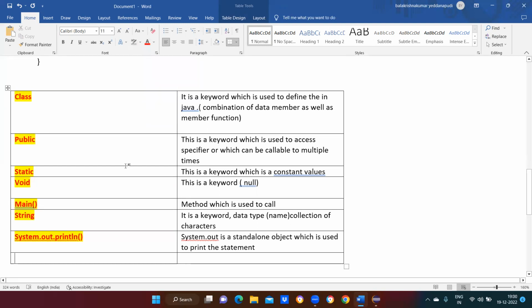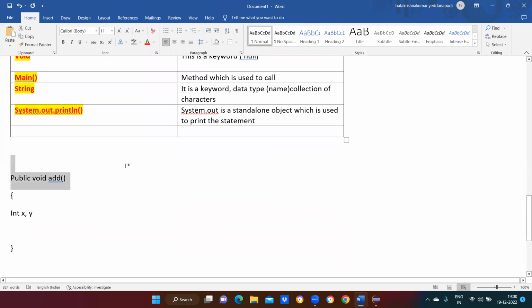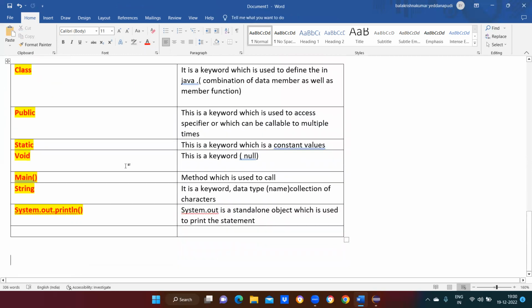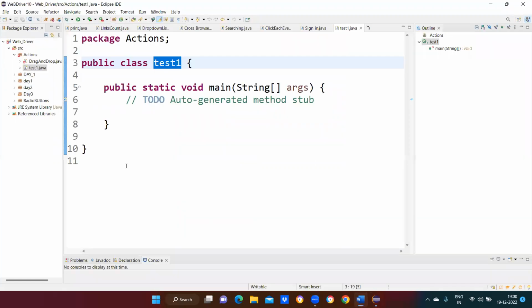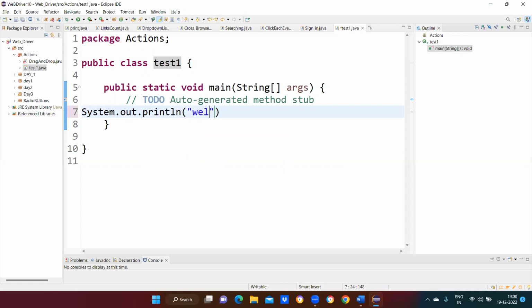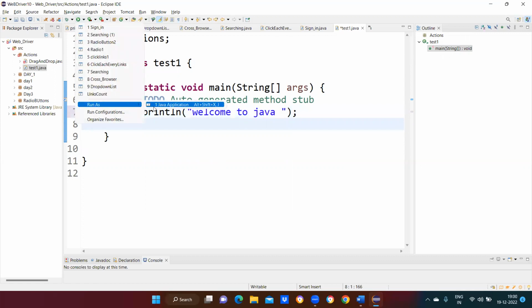Public static void main. Next. So that's the difference. When you go for a sample program, which we already worked with, and you want to print something, we are going to create a project package in the class. Under the class, we are going to write the program. So what will we write? System.out.println of welcome to Java. This is a simple program which you are going to write in Eclipse. Now run as Java application.